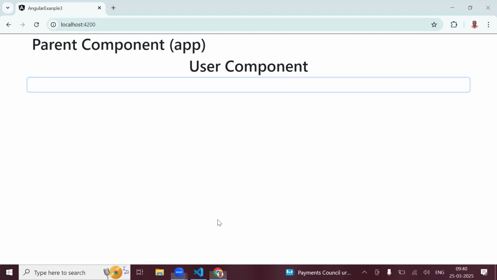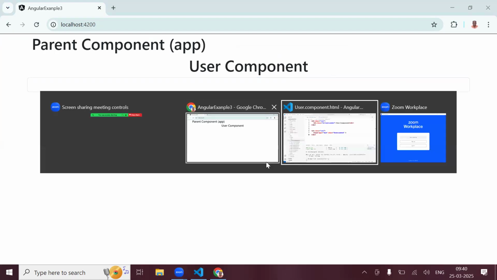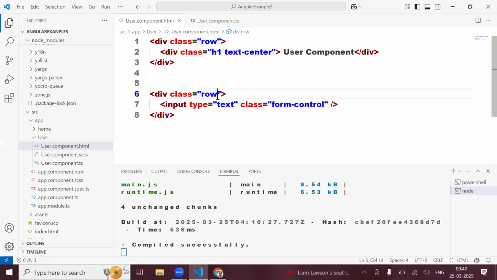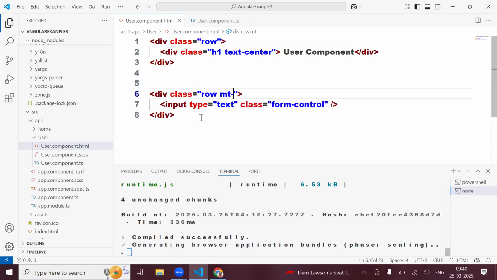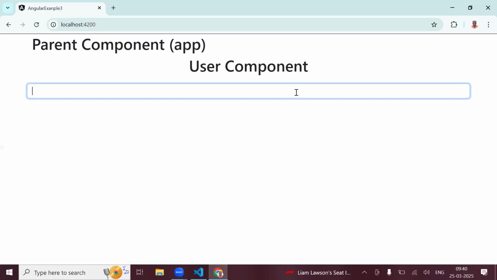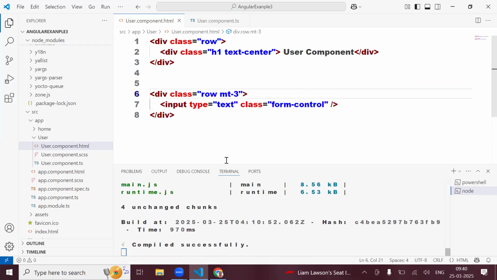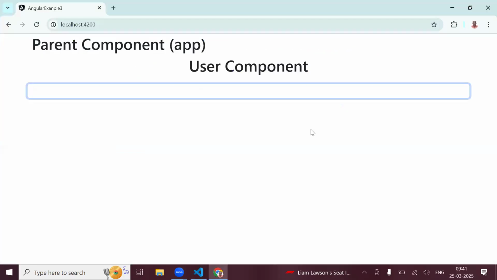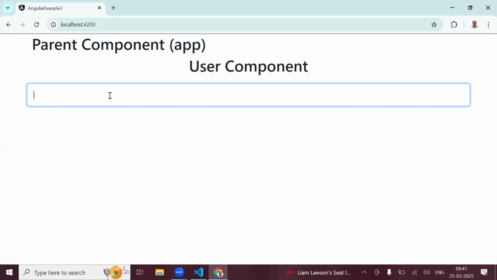Now the point here is I want to give a space between the user component header and this one. So in the row, I say mt-3. What is mt-3? Margin top. Now the margin top has got a space. I want to create padding in the text box, so you can say p-3. A padding is coming in the text box.